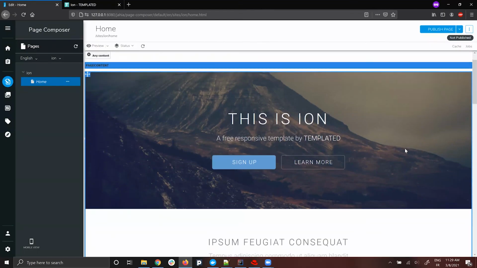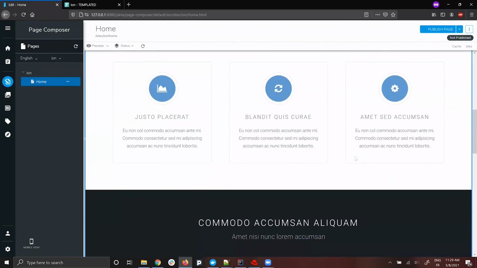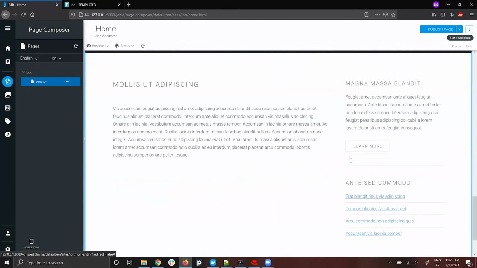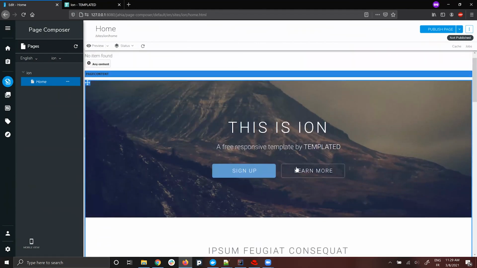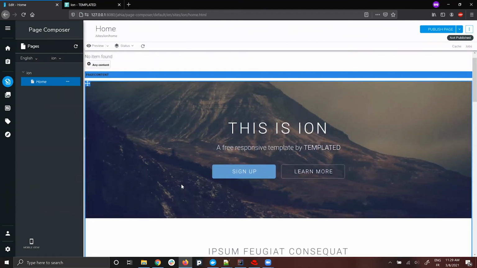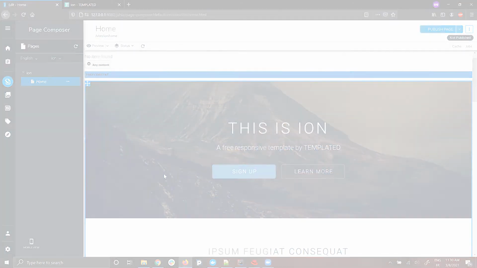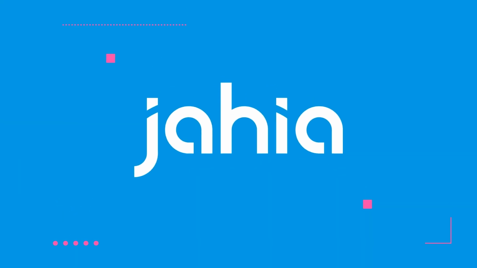We then hit save. Backing out to the page composer, we can see that our page has already started to come alive. That's it for part 1. Tune into part 2, where we'll discuss how you can turn this HTML page into an interactable Jahia experience with the ability to edit text and page components. Thanks for watching.